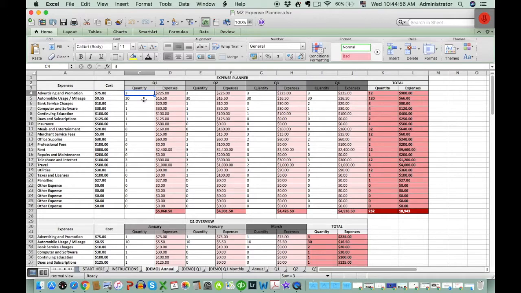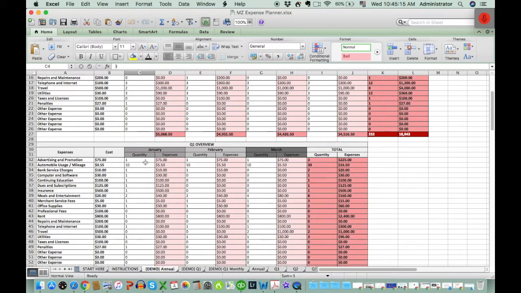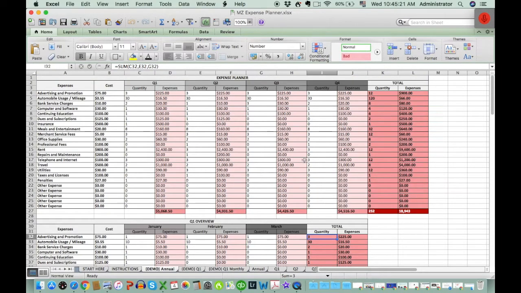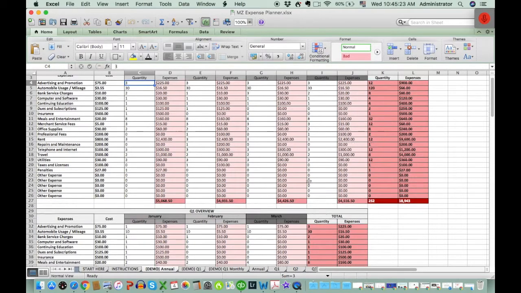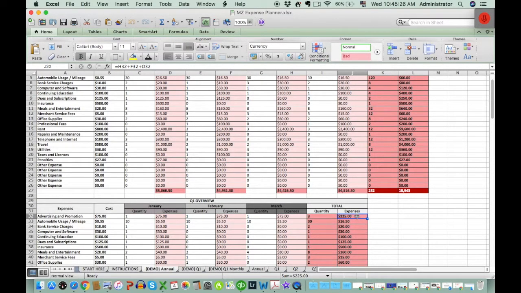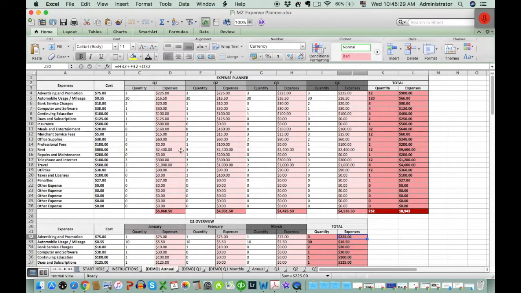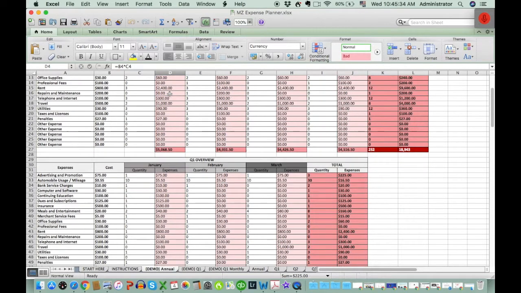And you may break that down to $75 a month because there's 3 months in a quarter. So you would make sure that you filled in this 3 here, and this auto-populates the total of your expenses for the quarter, and then of course here on the right side, the total for the year. But then you would want to make sure that down here in the Q1 overview that it matches up. This quantity needs to match up with this quantity here, right? And so you can see the total here is $225 for advertising promotion for the first quarter, and it is here as well for Q1 at the top for the annual overview.